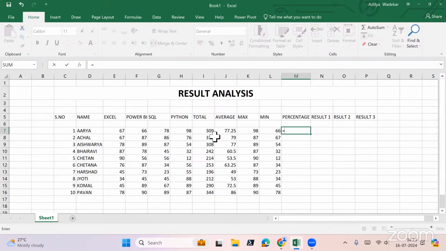Then what you want? The total marks, right? And then divide by 400. Right? So this is your percentage. But you say, sir, this is decimal percentage. Yes, definitely it is a decimal percentage. We can convert in the hundreds also. Right? I will tell you how.